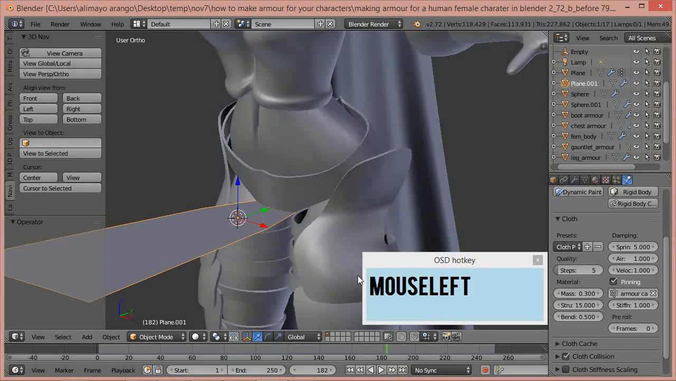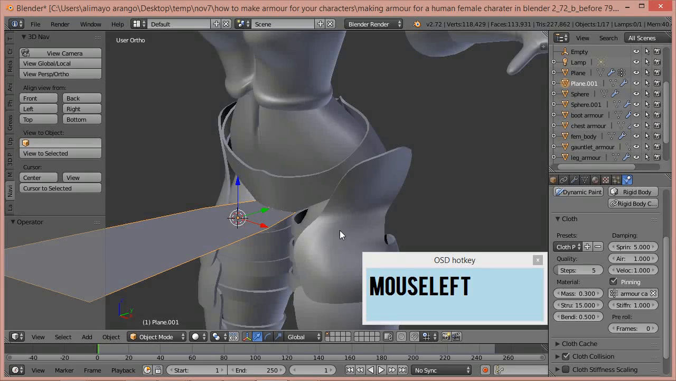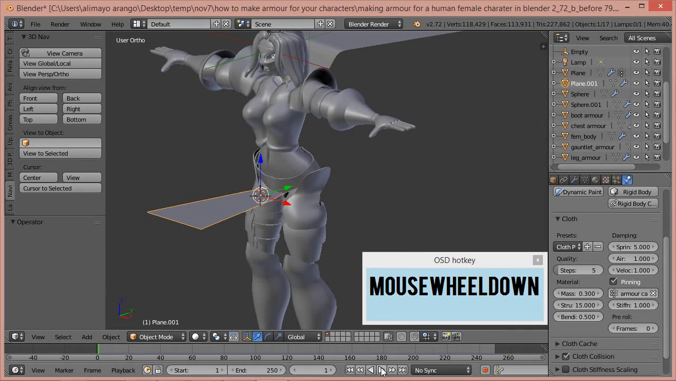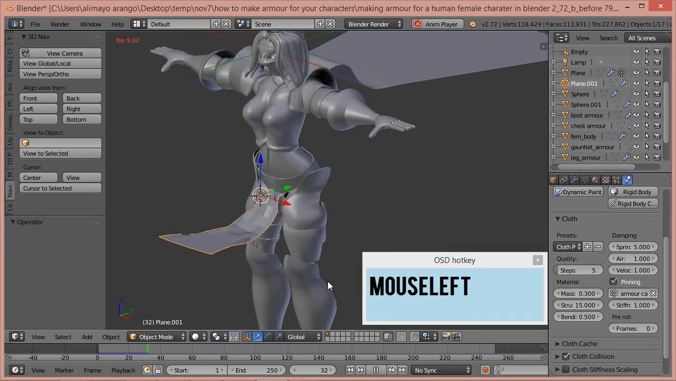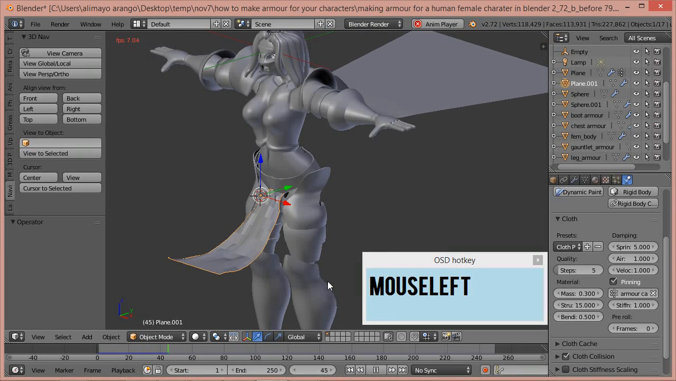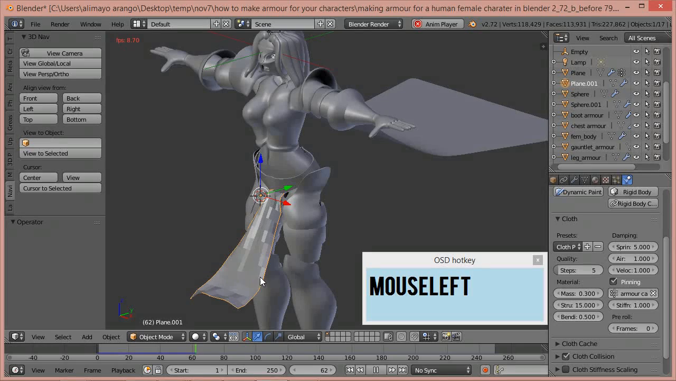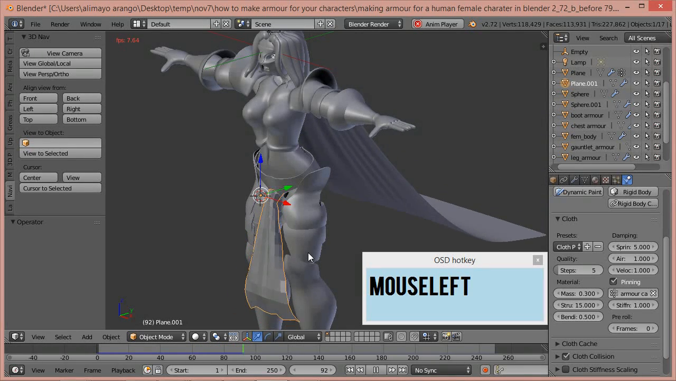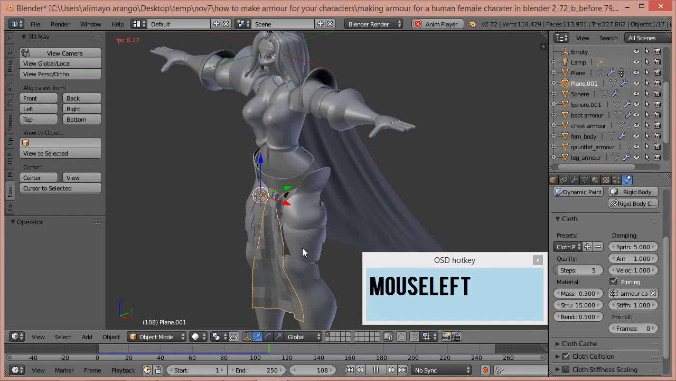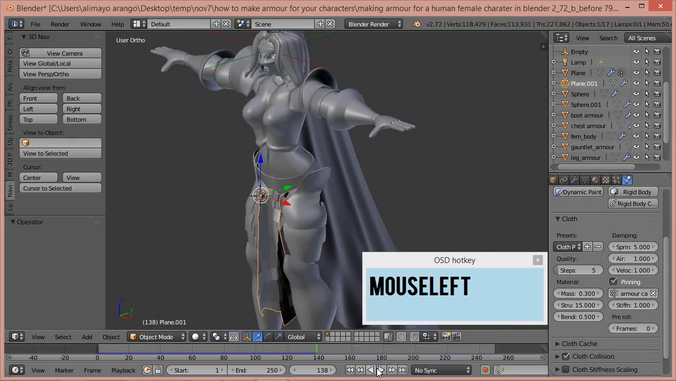Okay, now with that done, we're going to click back. I'm going to roll the mouse wheel back some. We're going to select play. And we can see the cloth looks like it's working like it's supposed to. And because we previously selected collision for the leg armor, it's colliding like it should. So I'm going to select pause here.